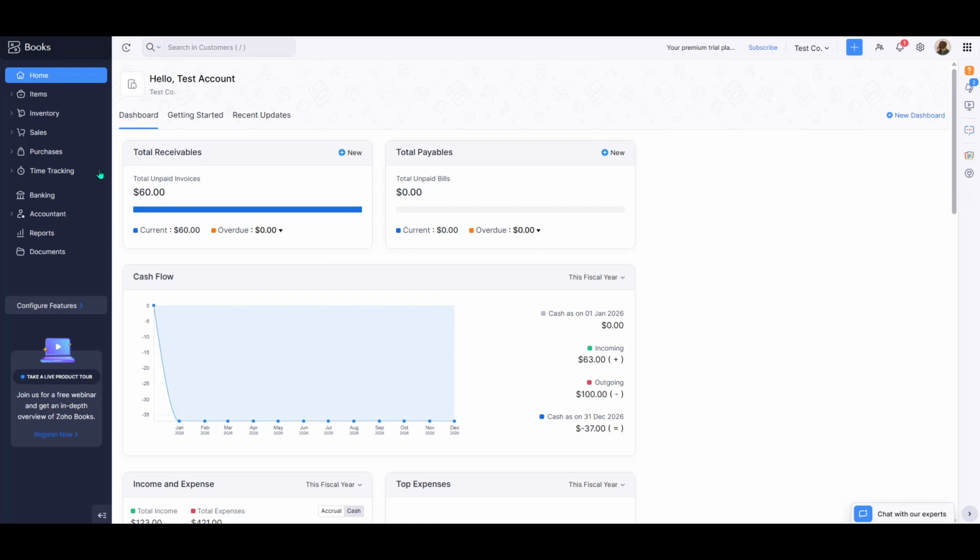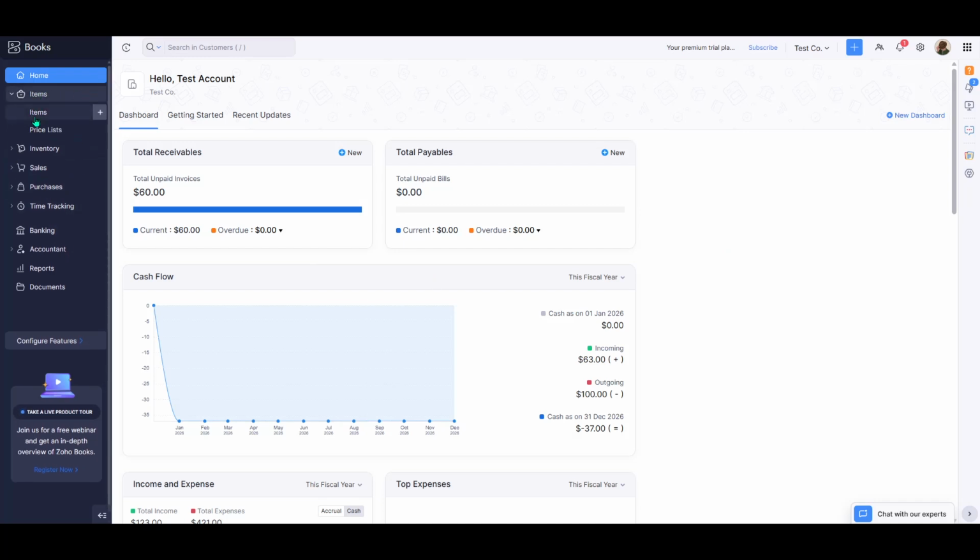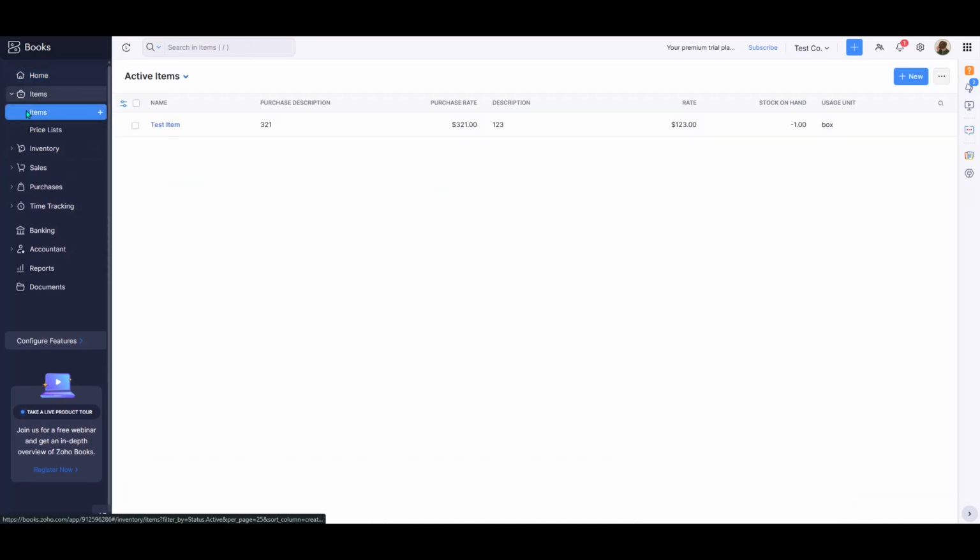First, look at the left pane and click on Items. This is your central catalog, where all the products and services you sell or buy are listed. Here you'll see each item's name, code, and if tracking is enabled, its stock details. Think of this area as your source of truth for what you offer and how it's set up. If you already have entries, this list gives you a quick snapshot. If you're starting fresh, it's the perfect place to build a clean, consistent library.